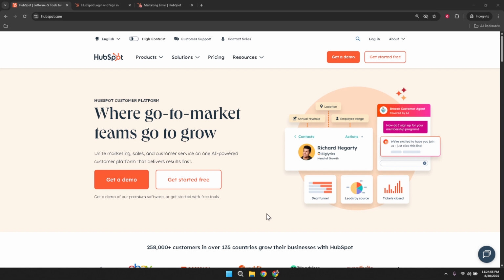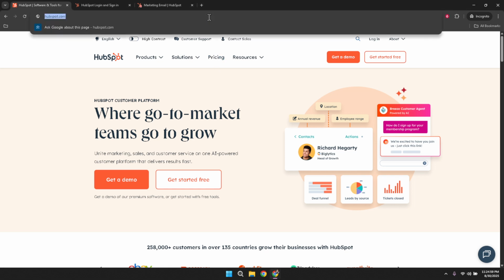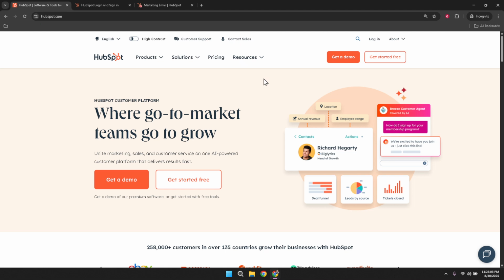First, you'll need to go to the HubSpot website. You can do this by opening your preferred browser and typing in the URL for HubSpot, or simply searching for HubSpot in your favorite search engine. Once the page loads, look towards the top right corner of the screen and you'll see the login button. Give it a click.